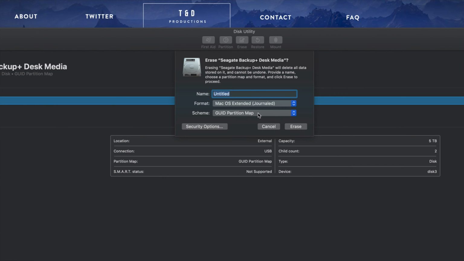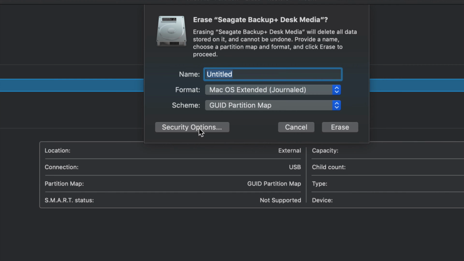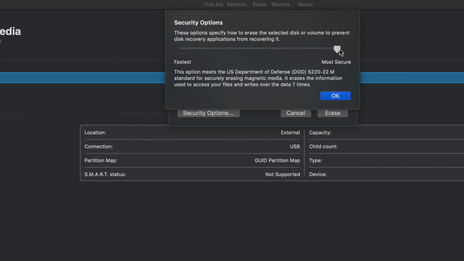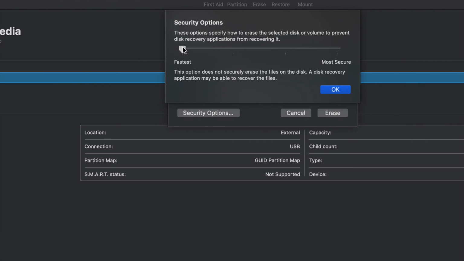So you see this option of security options, you can click there. And here we go. If you do the most secure, this could take forever, okay? Literally forever to actually format it. So you can choose what type of security you want. The fastest, obviously, people can recover up to a certain point. Even this tells you, a disk recovery application may be able to recover the files. Right here, a little bit more. So I'm not even gonna click on this because it does take forever, and this video is just not long enough for that.